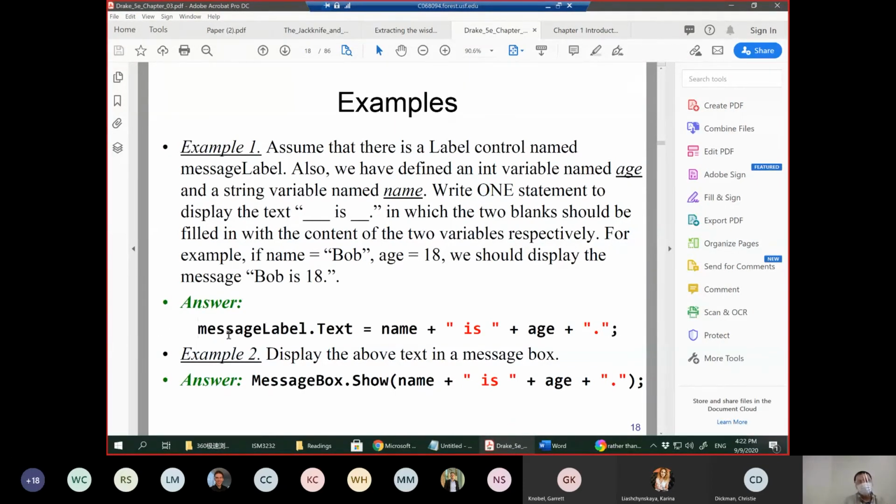You see, we have message label. You follow camel convention. Message label dot text property equals. Because the text property is a string, we use the plus sign to do string concatenation. Name plus space is space. Remember these two spaces, one space before is and one space after is, are required. Then plus concatenate age plus a period. You will see a complete sentence, Bob is 18, period.